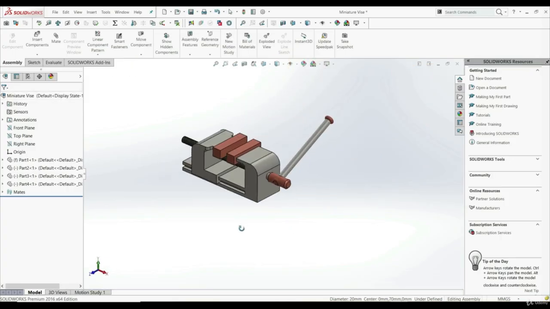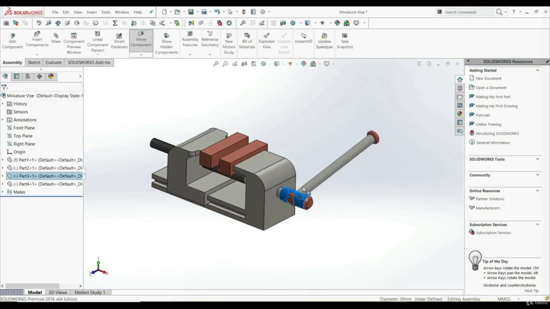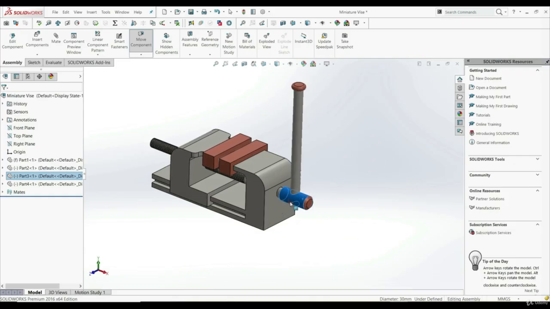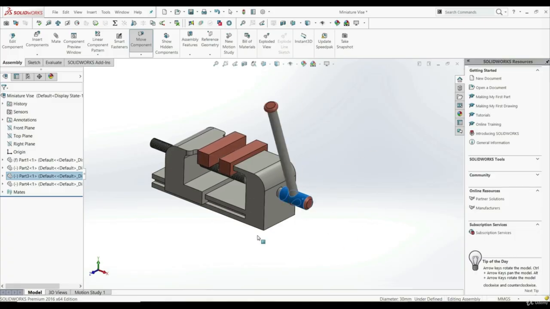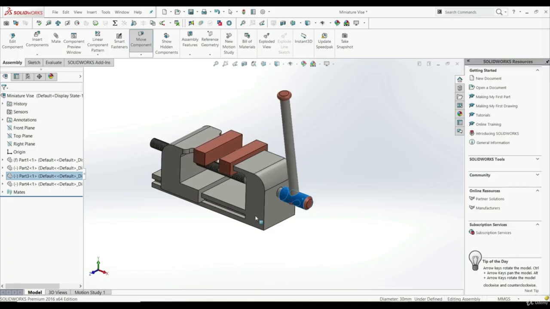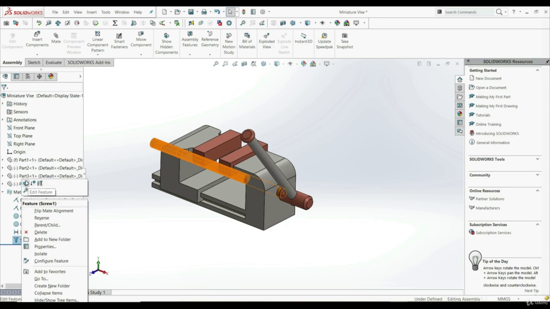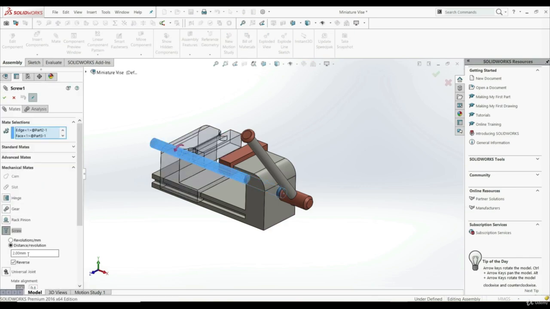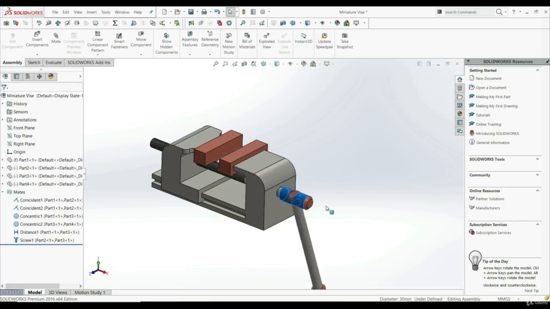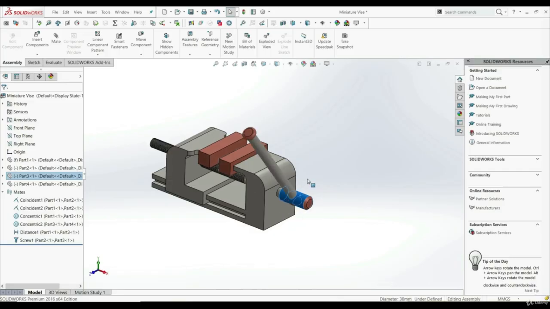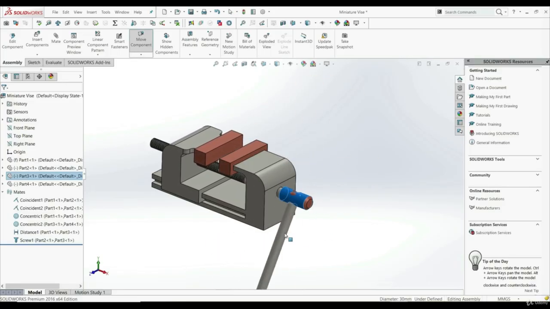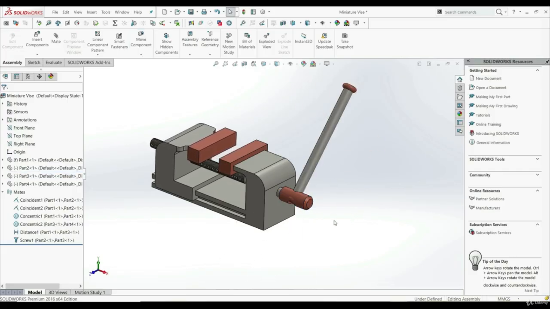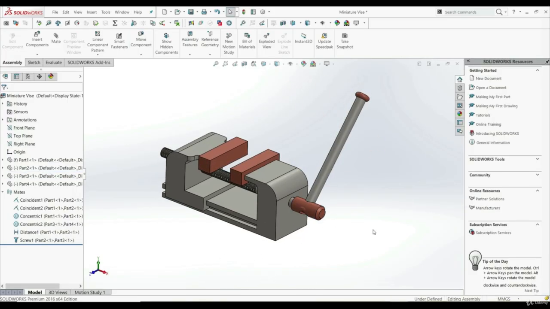Now let's try to rotate this rod again. And now we can see that this part is moving to one side. If we rotate in another direction, then it's moving to the other side. Like this. Now let's go to the screw again. Let's right click, edit feature. We can also put here, for example, 5 millimeters. Let's click OK. And now if we rotate this part, we see that this part is moving faster. Like this. And this is how you can use mechanical mate screw.